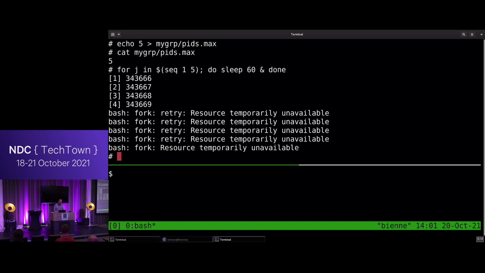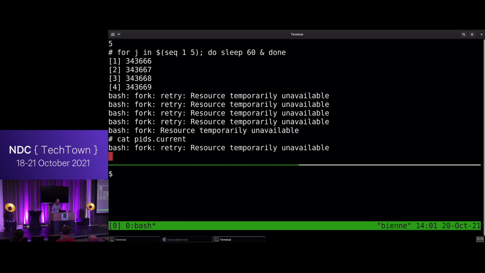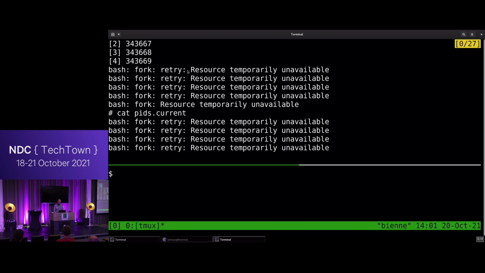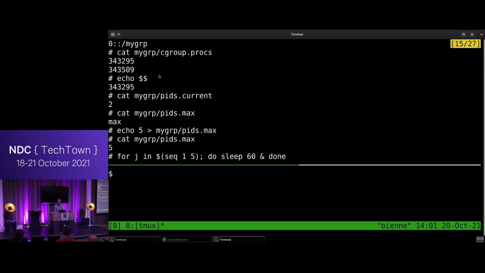I could, if I wanted to, say cat pids.current, let's find out how many processes are in the cgroup. I could try that. But of course, the cat process is a child of the shell, so I can't create a cat process inside that cgroup. But what I can do, and I should have carefully noted the PID of my shell back there, it is this PID. What I can do is, from a shell that is in the root cgroup, I could then instead say cat slash sys fs cgroup. I'm getting confused. What am I doing? I got myself a bit confused there.